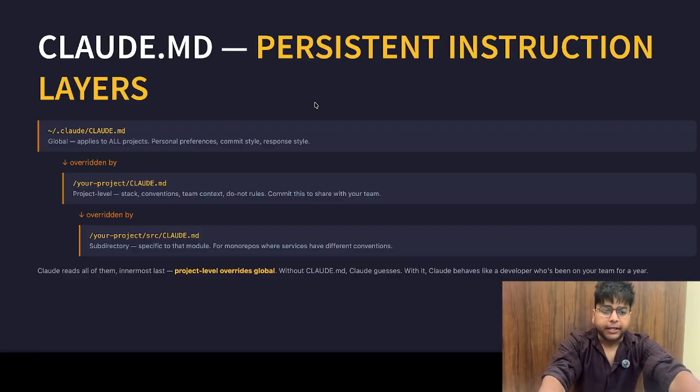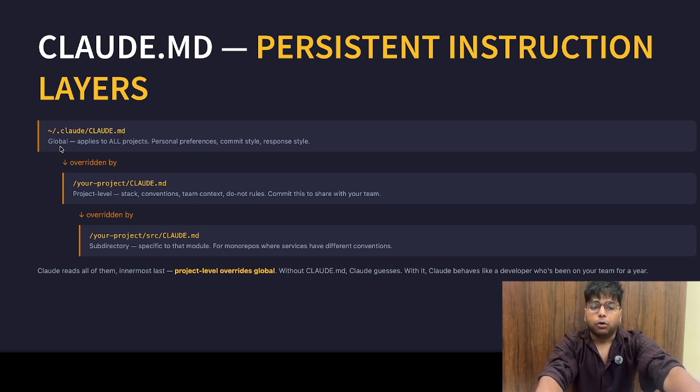Now we will be digging deep into Claude.md. So Claude.md is the persistent instruction layer. We have three layers of Claude.md. First layer is global. That applies to all projects. Generally your personal preferences, commit style and response style stay here. It gets overridden by your project level Claude.md. So at project level, your stack, conventions, team context, do-not rules, all of these stay there. We generally commit this to share with our team.